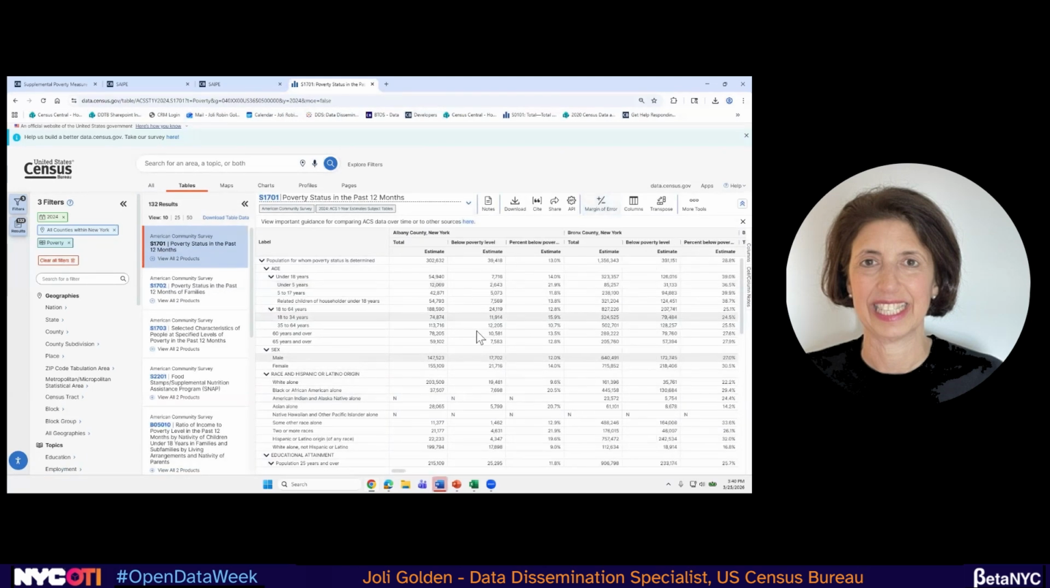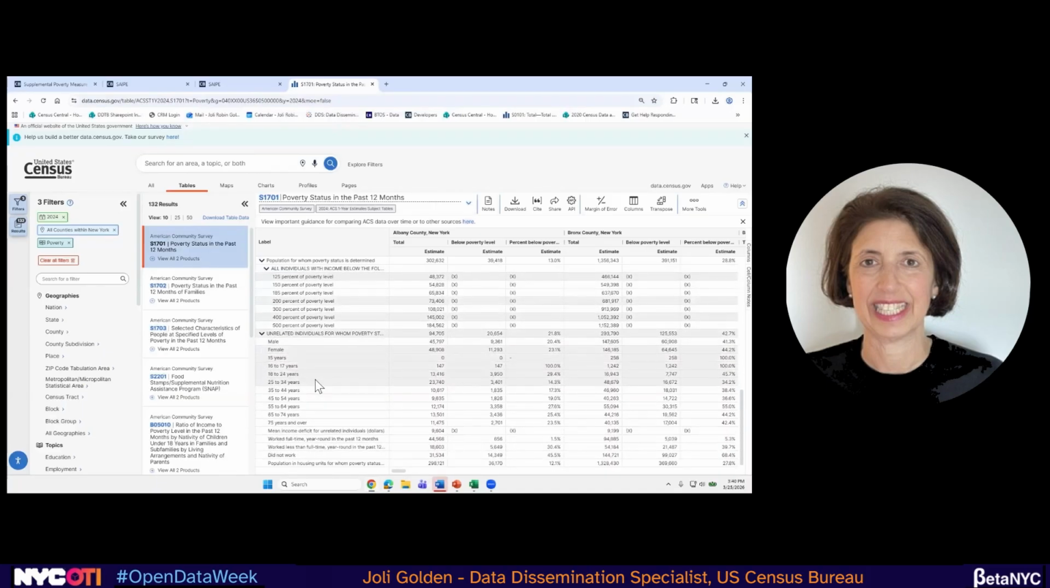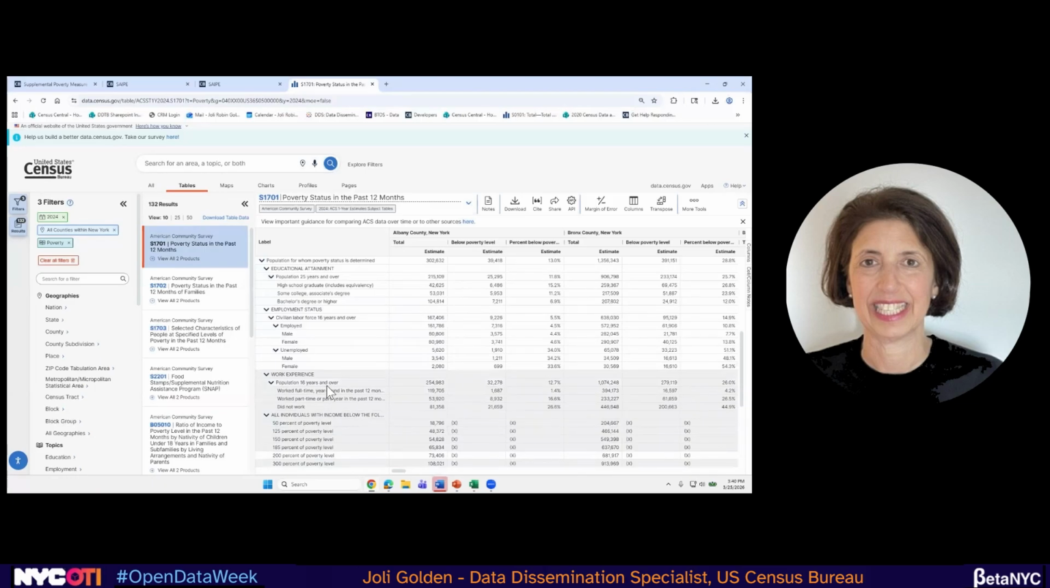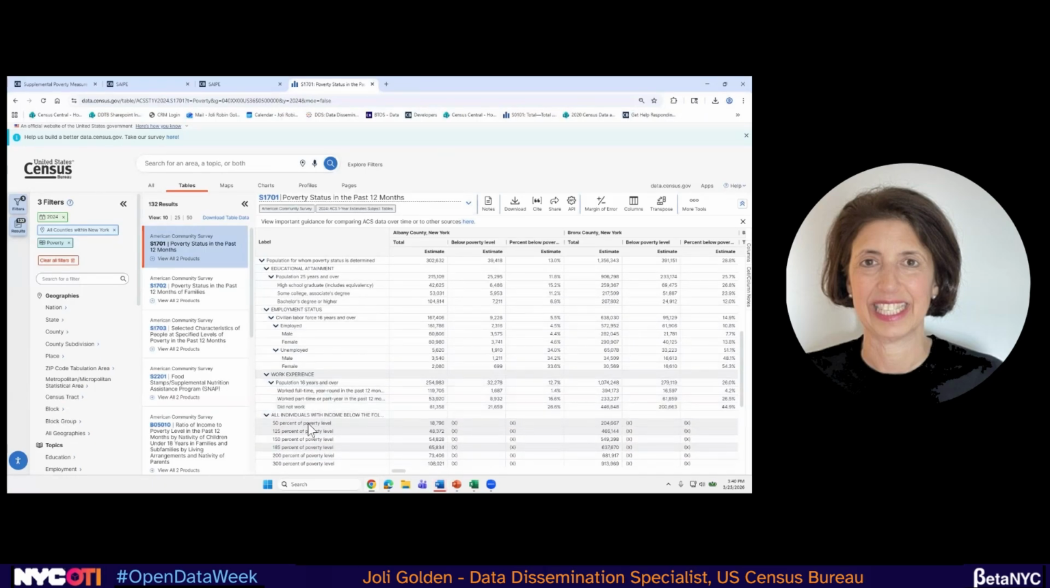I can remove the margin of error. And now, this is a very rich poverty table, it gives you all the way down to unrelated individuals for whom poverty status is determined. You can see the age breakdowns. You can see a statistic here, which sometimes people have a little bit of trouble with. It seems a little abstract.